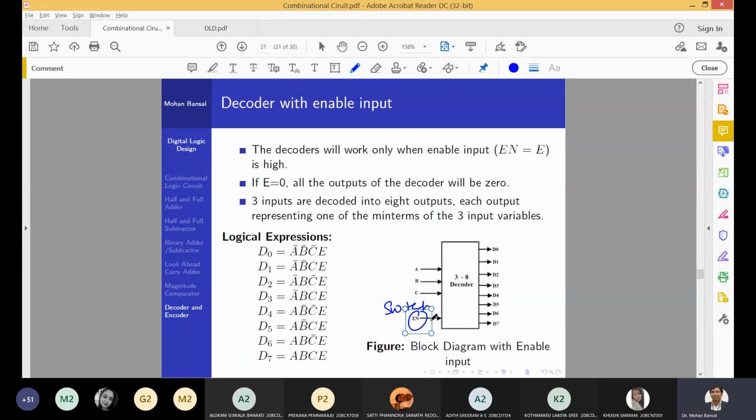Okay, when this switch is on, it means E is equal to 1. In such case, your decoder will work. For the given input combination, your output will be high only when enable input is high. Okay, if E is equal to 0, it means enable input is disabled. This input is disabled, switch is off. In such case, output of decoder will be 0. All the outputs, not only one, all the outputs of decoder will be 0. And any one output will be high when enable input is 1.